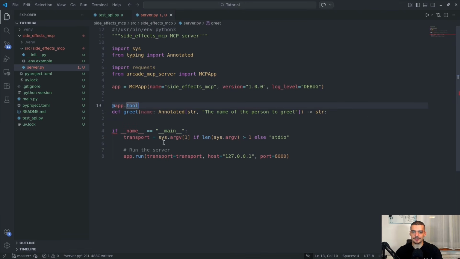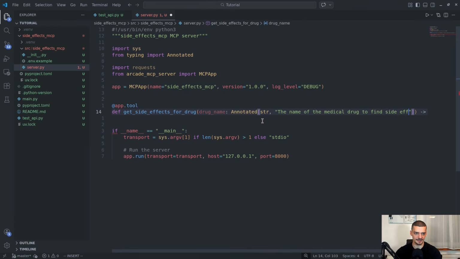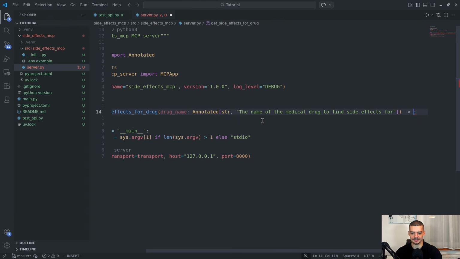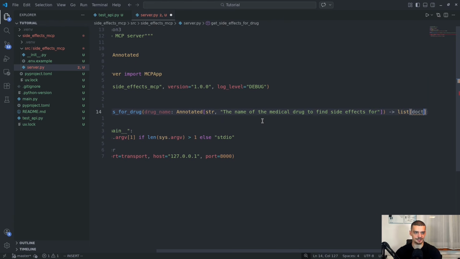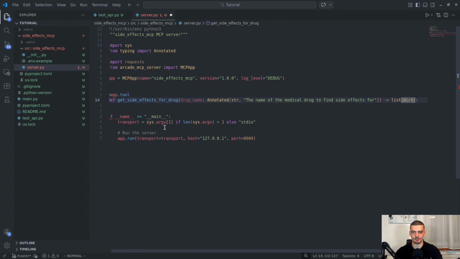And all we need to do now is adjust this tool to work differently. First of all, we're going to call it get_side_effects_for_drug. Then I'm going to say drug_name is the parameter here, annotated string, and then the name of the medical drug to find side effects for. And this is not going to return a string, it's going to return a list of dictionaries. That is our tool signature.